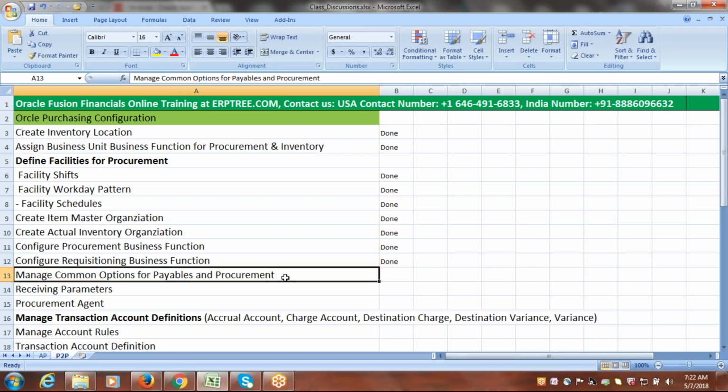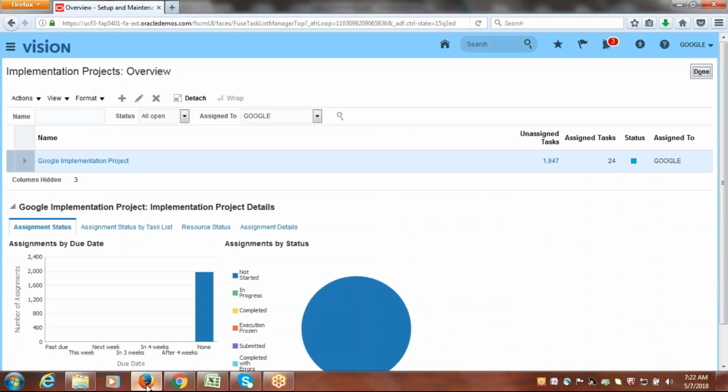So common options for payables and procurement. This task already we completed as a part of payables since it's mandatory to run the payables application. But anyway, just we'll go through once.